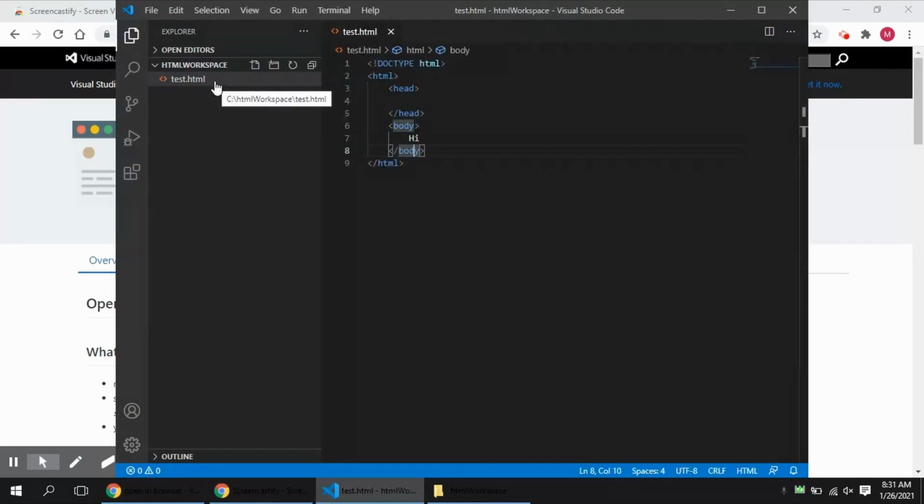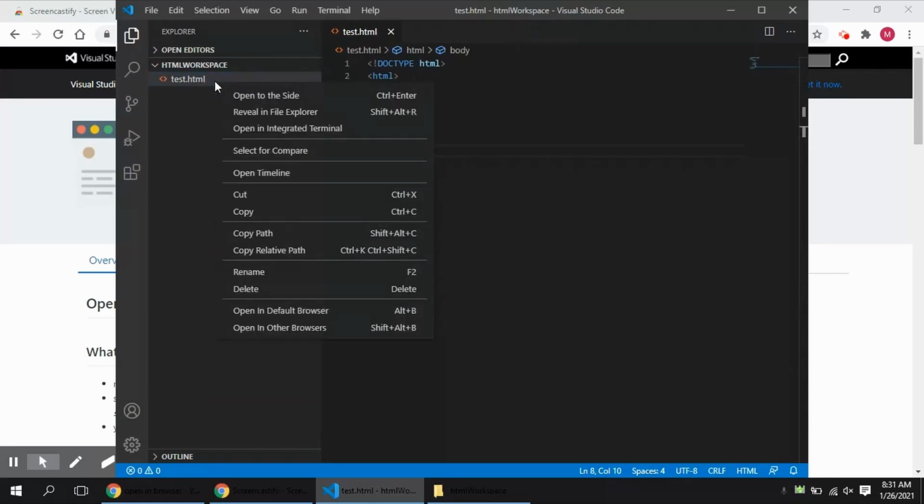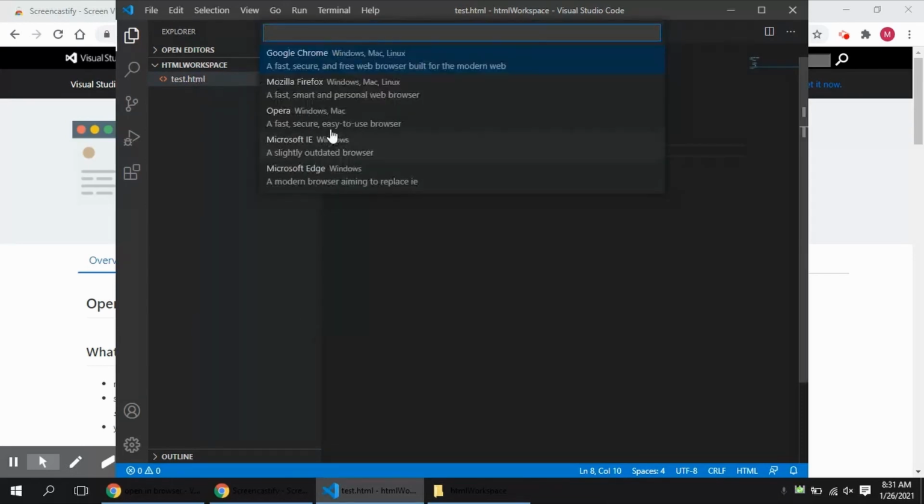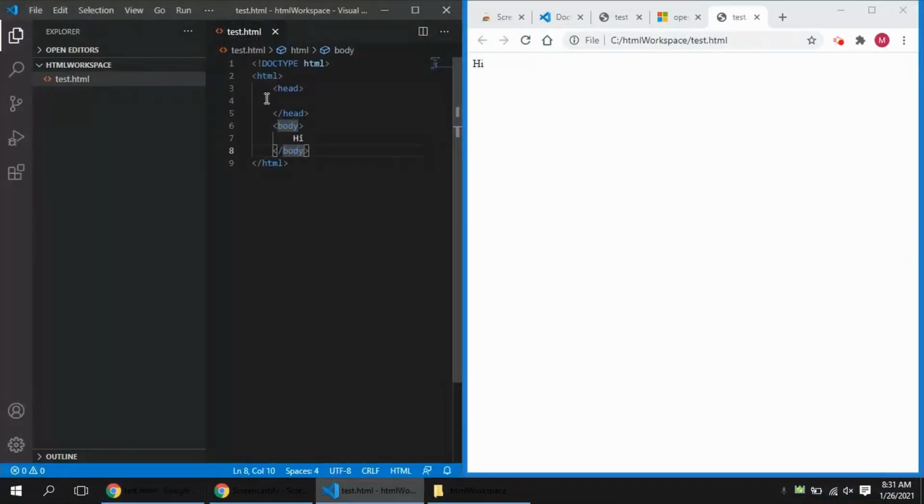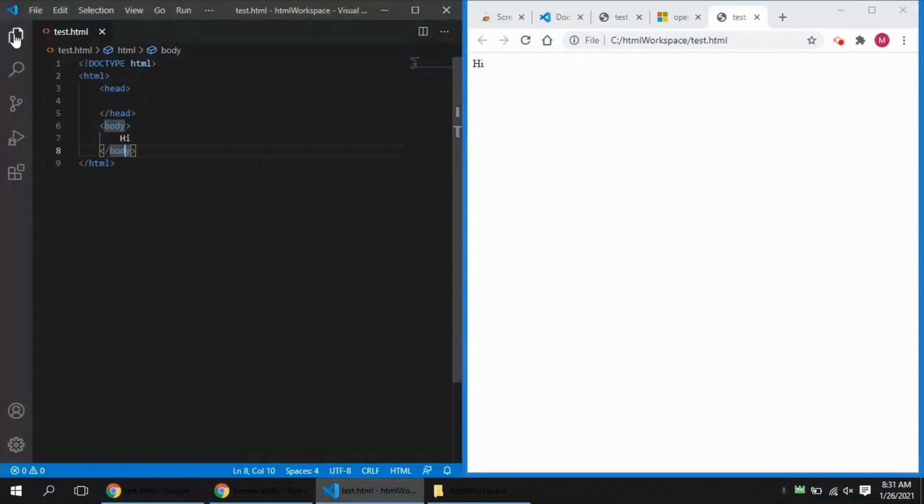Now, we can right-click on the file in our VS Code file list and select Open in Default Browser or Open in Other Browsers. No matter how you open the page, once it's open in the browser, create a split screen with your code on one side and the view on the other side. As you make changes in the code, save the code file and refresh the browser view. Changes will be reflected in the view.